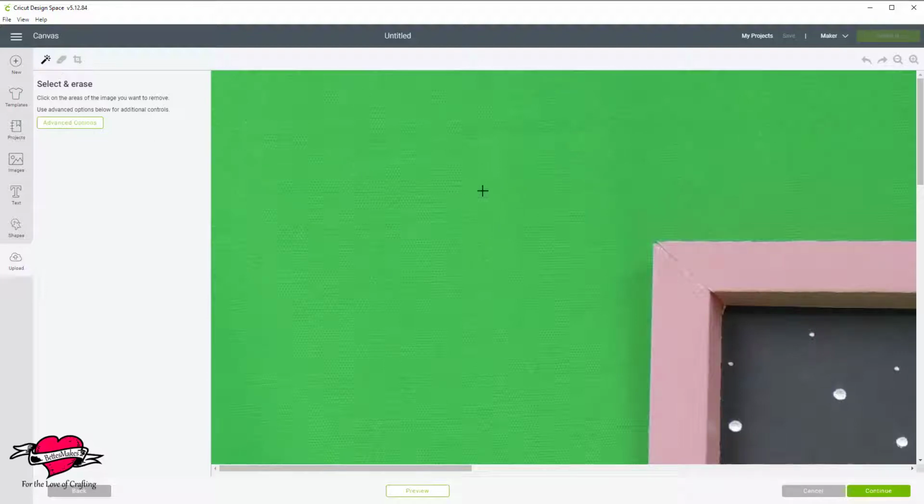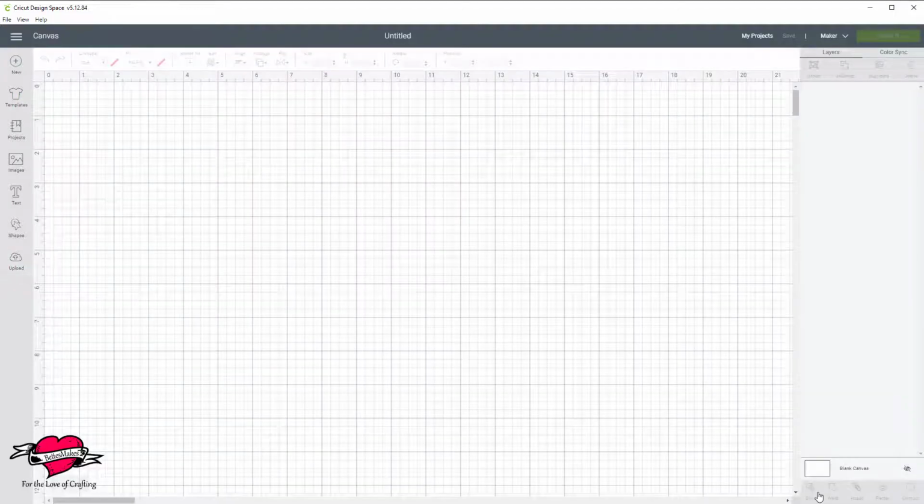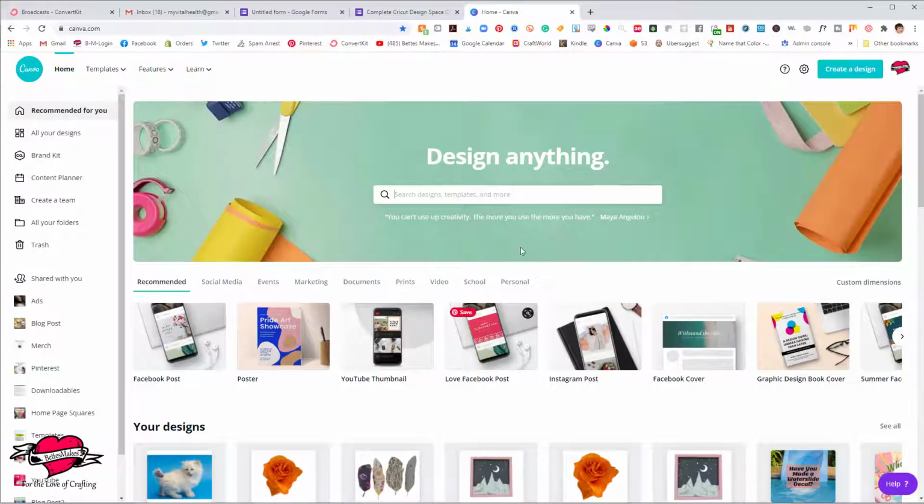I'm going to use my magic eraser. I'm going to click on it, but you will see all the artifacts. Now, in Design Space, I'm going to have to spend some time using the eraser tool, going up and down and removing all the artifacts. Well, this takes a lot of work. I want to show you a simpler way. So I'm going to click Cancel here. I'm going to move us over into Canva.